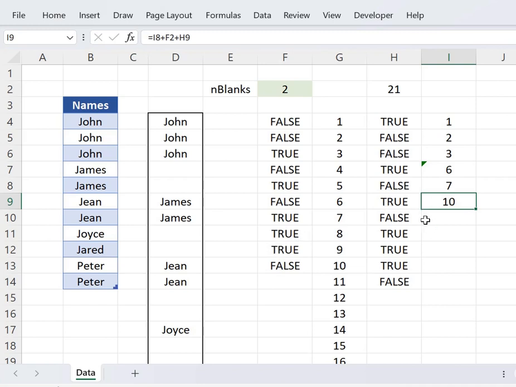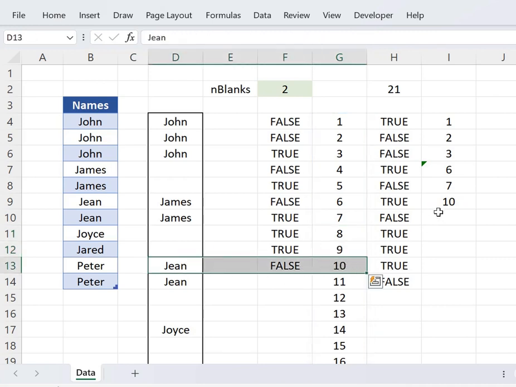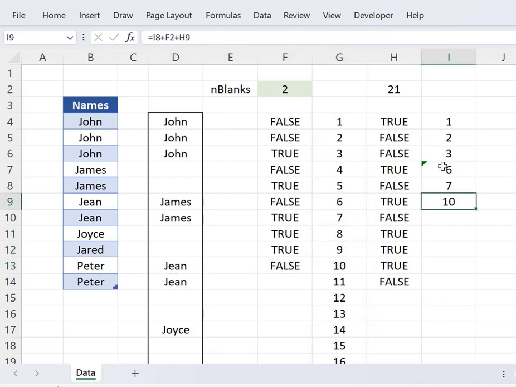That is what we again wanted to be our next number, because we wanted to ignore this 8 and 9 and we wanted again 10. So we got 10 here. So this is the pattern that we are going to follow: if the current value, that is each of these values, is true, then we want the previous result plus this n blanks plus true, that is 1. Previous result plus n blanks plus 1. And if it is false, we just want previous result plus 1.